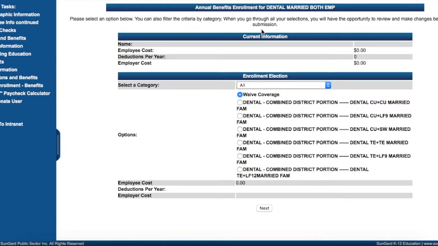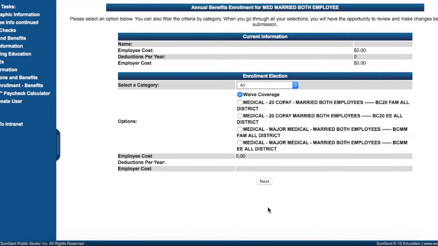This is the section for married employees only. If you are part of a married employee team, you and your spouse are married and both work for the district, then you will use these options to apply for dental, and then the next one for medical. If you are not part of a married team in the district, then you can just waive this coverage. This is the married section for the medical portion of it. Again, if you're part of a married team, you'll use this to select your medical. If not, just continue to have the waive coverage because you've already selected your medical coverage on the previous selections.